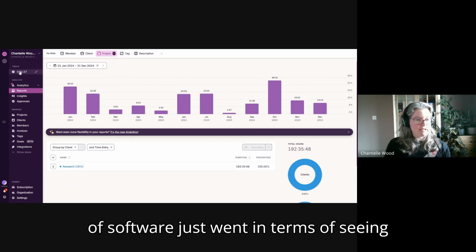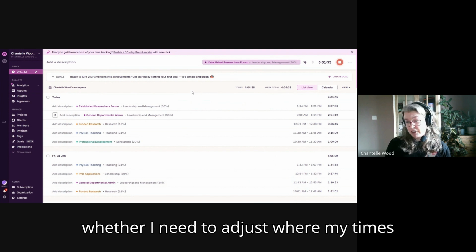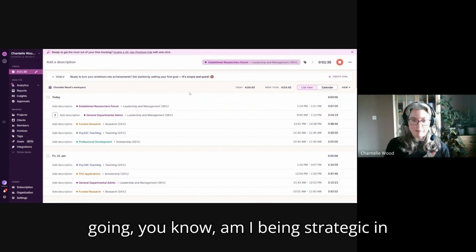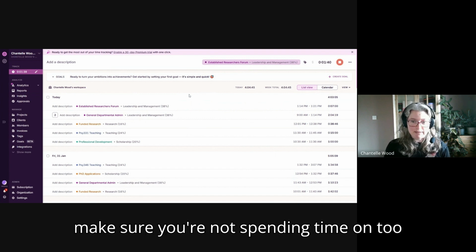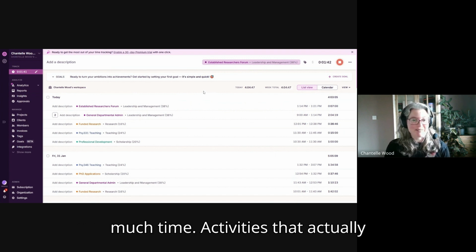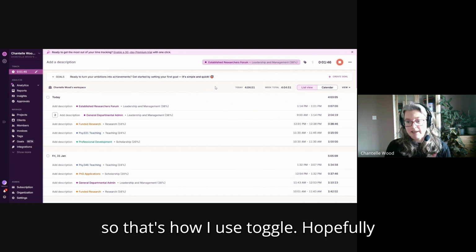So I find it a really useful piece of software, just in terms of seeing where my time's going, seeing every year whether I need to adjust where my time's going. You know, am I being strategic in how I'm using it? And essentially just to make sure you're not spending too much time on activities that actually aren't strategic or aren't useful for you. So that's how I use Toggle.